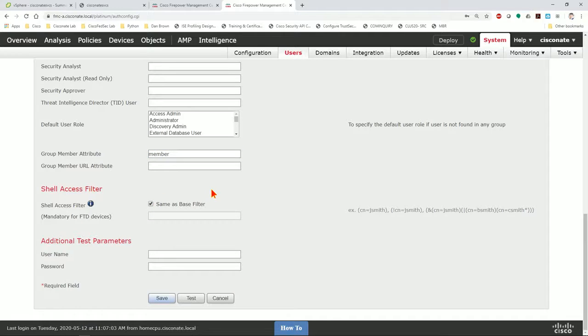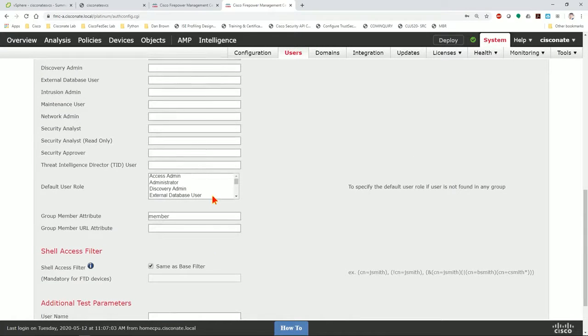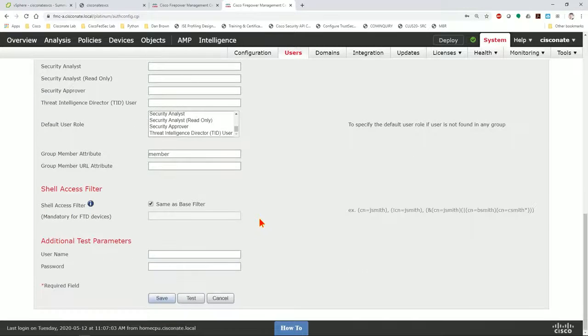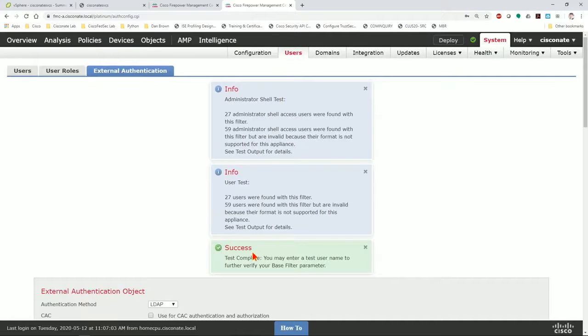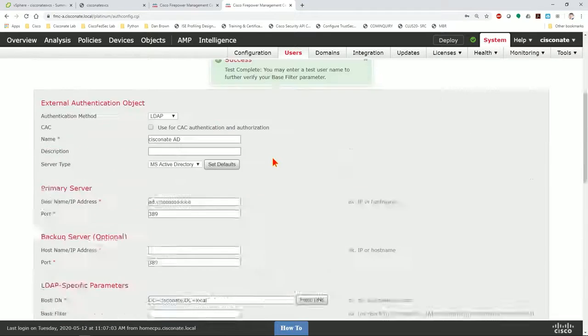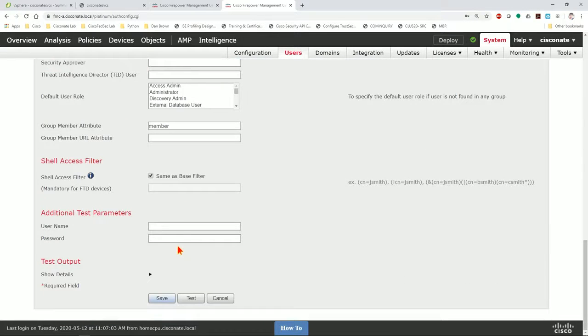So shell access is when you CLI into FTD versus the FMC, and into the FMC itself as well. And then we're going to go ahead and test this and make sure everything we configured works. Now, if you test and it works, it will give you a nice green block up the top. It'll say success. It'll say I found all these users. The other thing you can do, in addition to just testing basic functionality, is add a username specifically to look up in here.